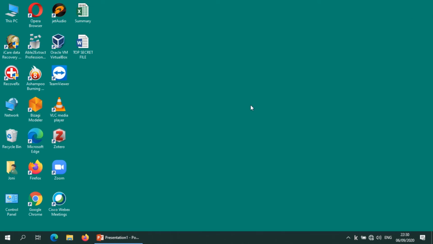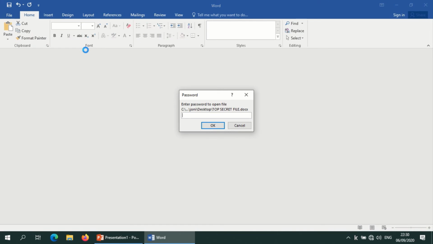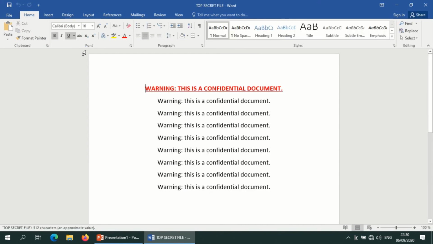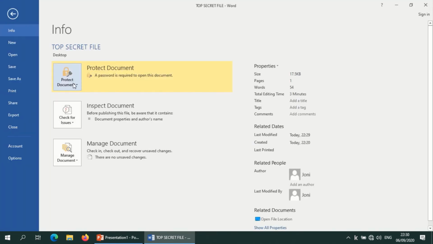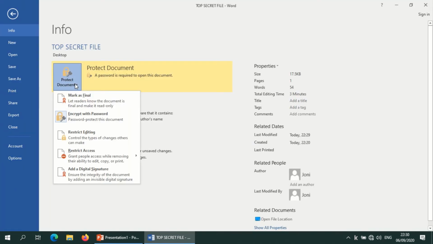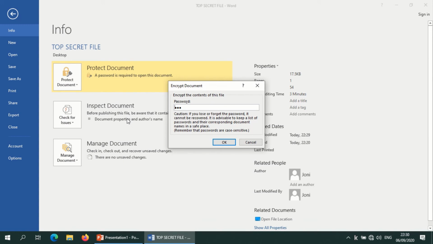Now, how do you remove the password? You open the document again, put your password, then you go to File again, you click on Protect Document, Encrypt with Password, the same procedure we used. Then you want to remove the password. You delete the current password. You leave it blank. That means you're now removing the password from the file.